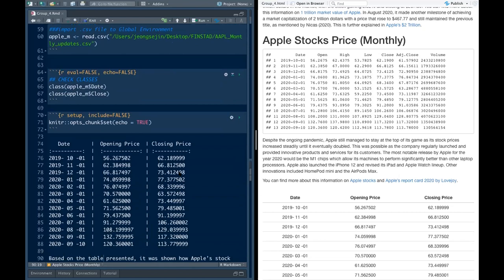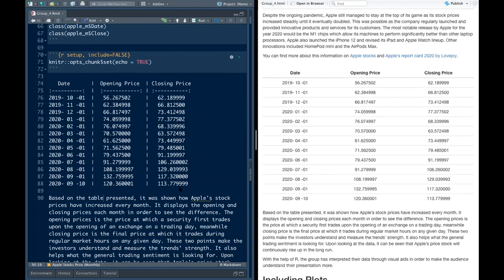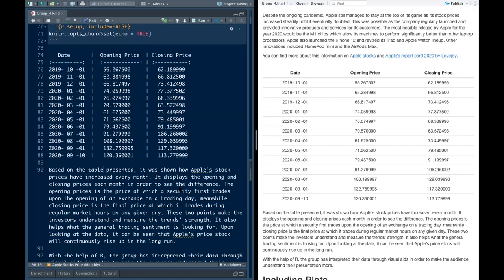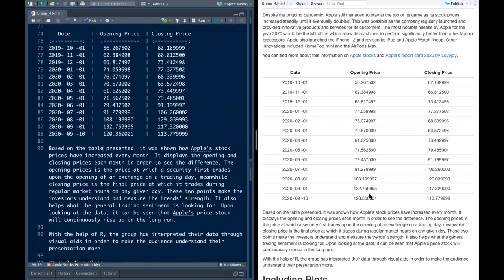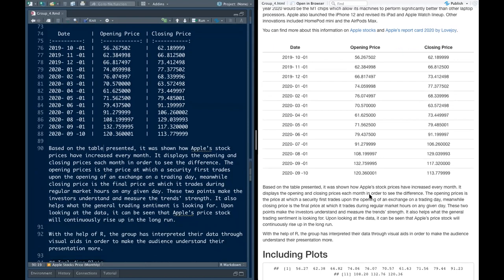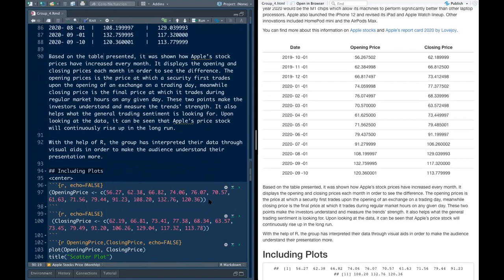So the group used the chunk, the knitr opts chunk set, and an echo=TRUE to show the prices and the stocks. Here is where the opening price, closing prices, and date are placed. We chose opening and closing price because we're going to compare the difference between the two variables. And then next, under the table, just the description about the table.